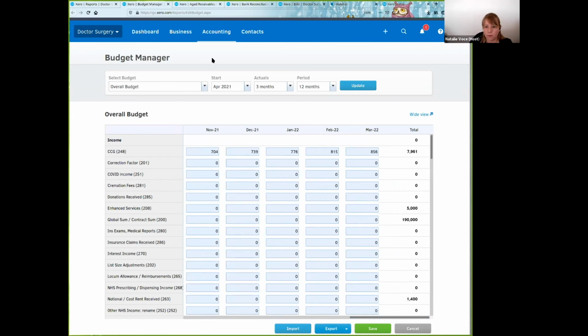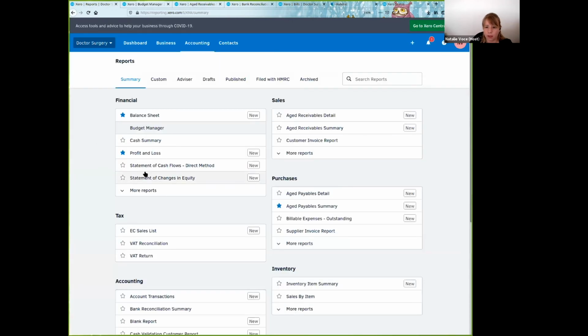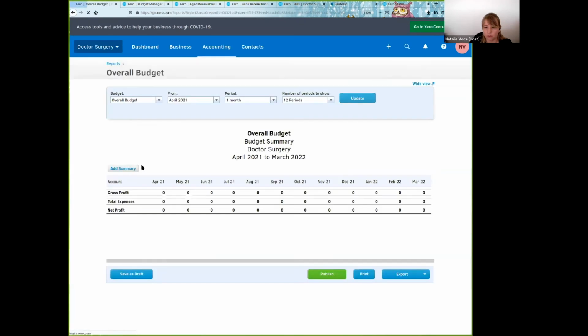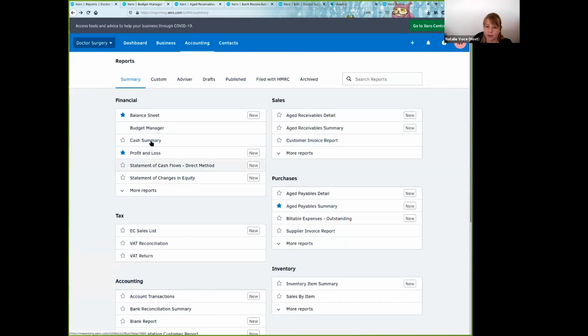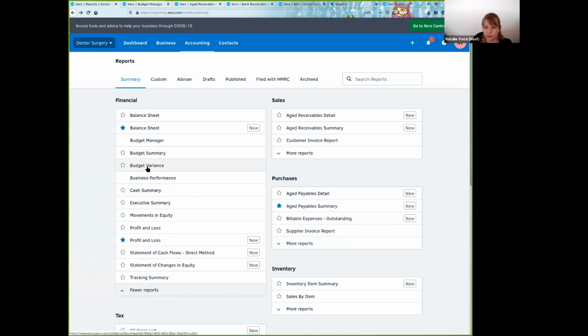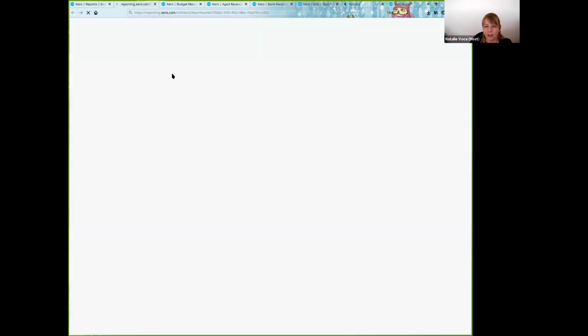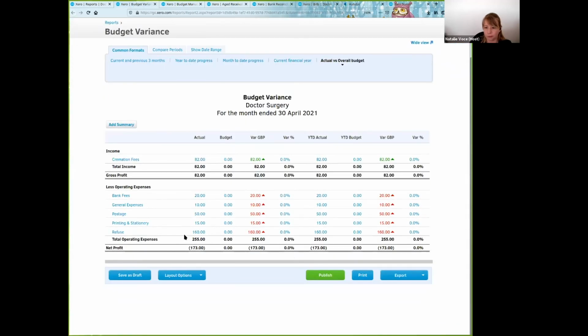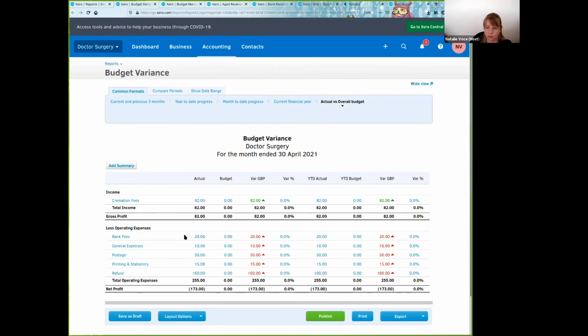And then once you fill that all in, your reports, summary. So I haven't got much data in here to show you fully, but yes, it does work. So budget variance, and then you can see budget against actuals. Change it by financial year, so on and so forth.